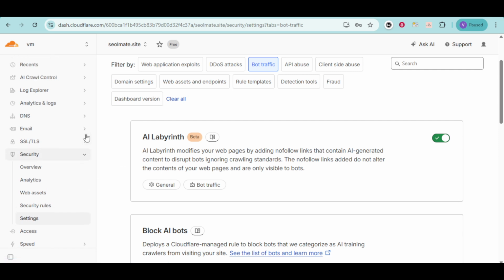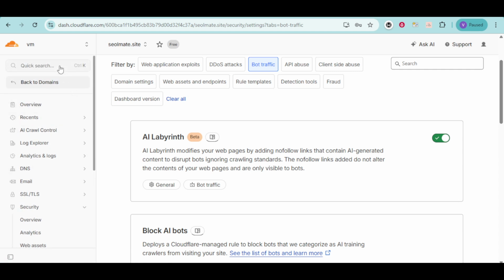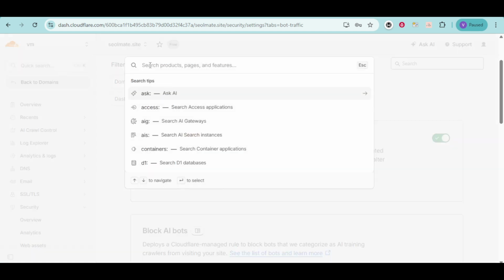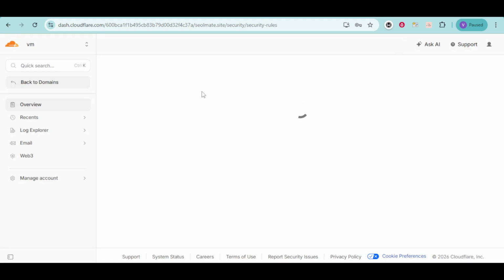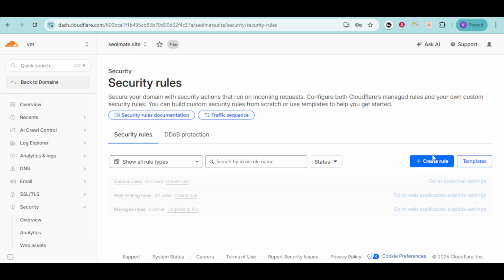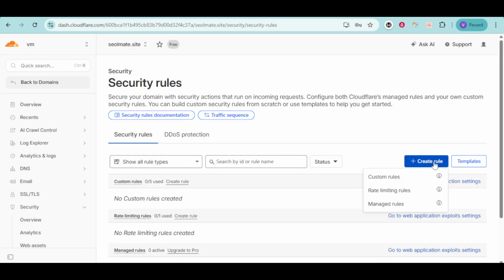Go back to the security section on the left-hand menu, and this time click on WAF, which stands for Web Application Firewall. The WAF is where you can configure more specific security rules to control how traffic is handled. Inside the WAF area, find the tab or section labeled Custom Rules, click on Custom Rules, and then click on the button that says Create Rule. This opens a new rule configuration panel where you can define the conditions and actions you want Cloudflare to follow.